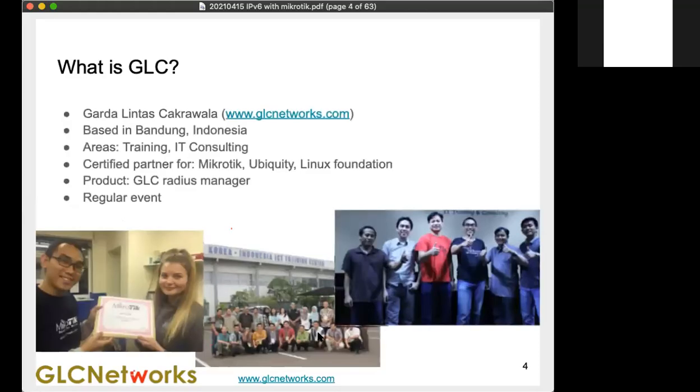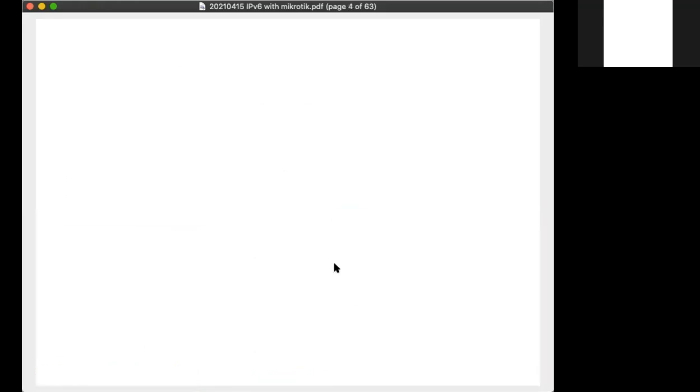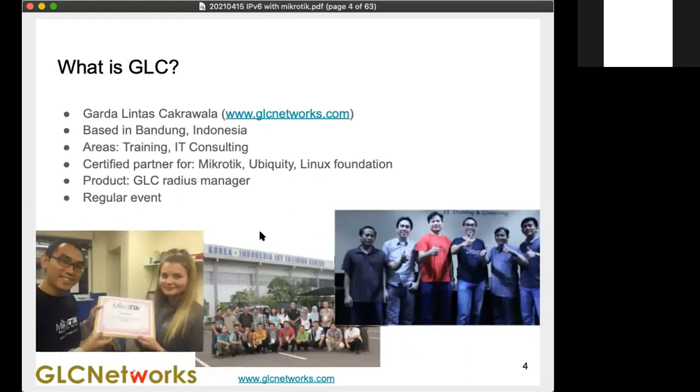About ourselves, we are GLC Networks. We are based in Bandung, Indonesia. Our areas are training and IT consulting. We are a certified partner for MikroTik, Ubiquiti, and Linux Foundation, and we also have our own product, Radius Manager.